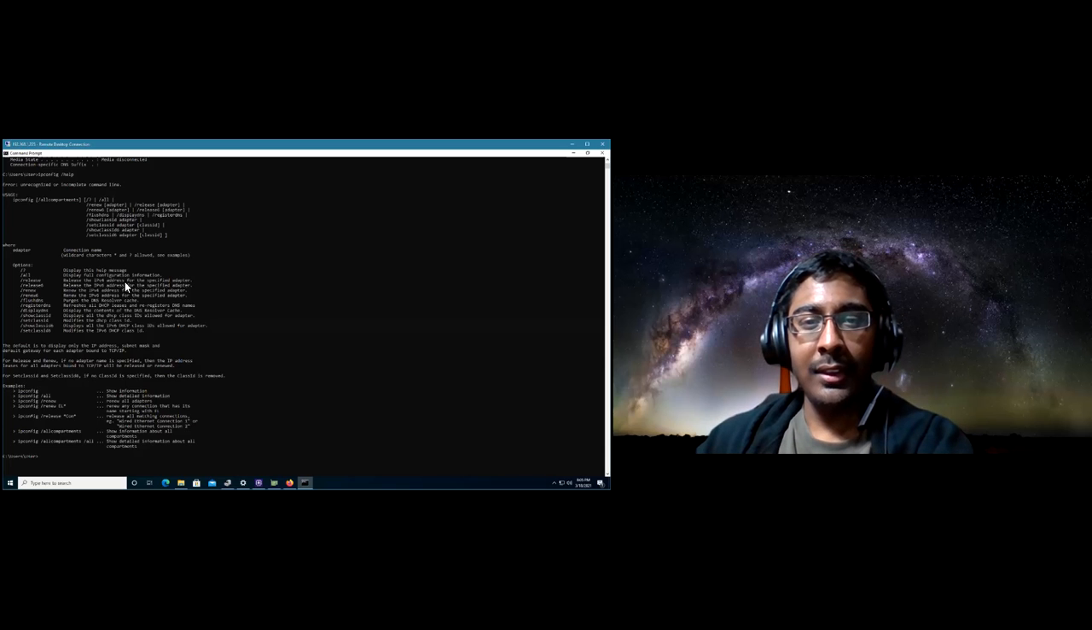Is latency the same as ping? Ping is a measure of latency. That's like saying, is centimeters the same as distance? Centimeters is just a measure of distance. You can update driver software through Device Manager. Yes, you can. You can also do it through Windows Update.